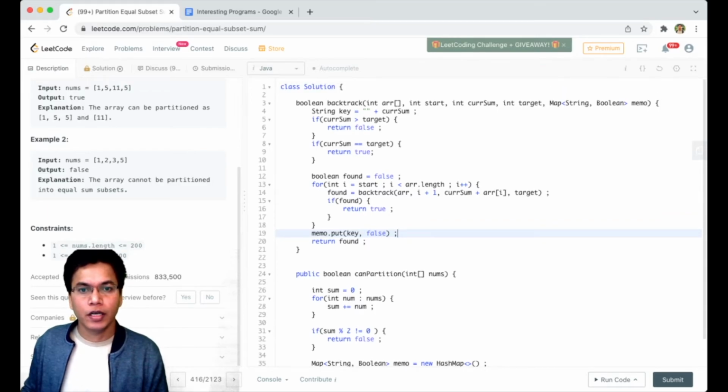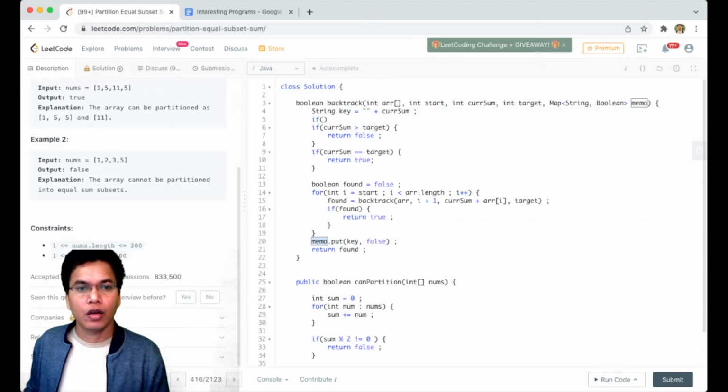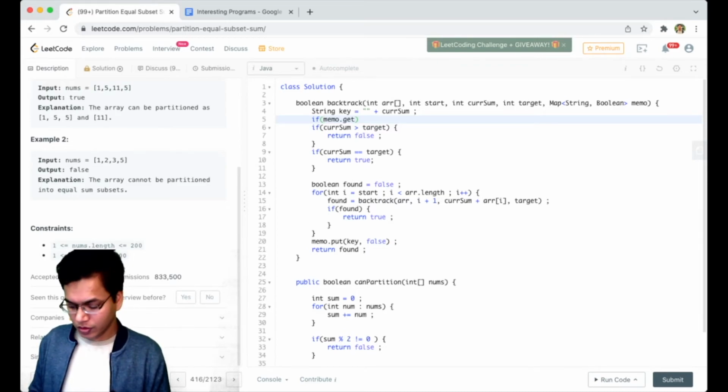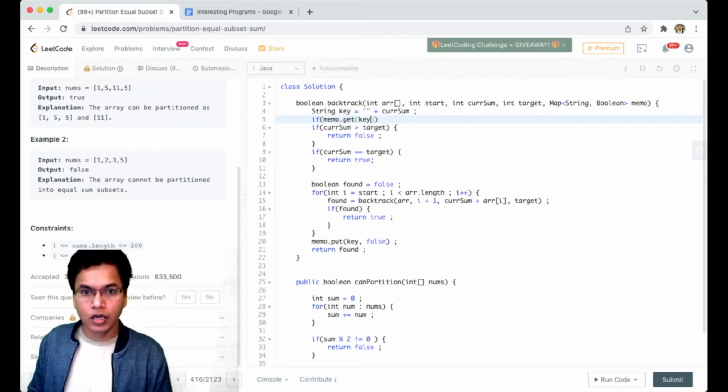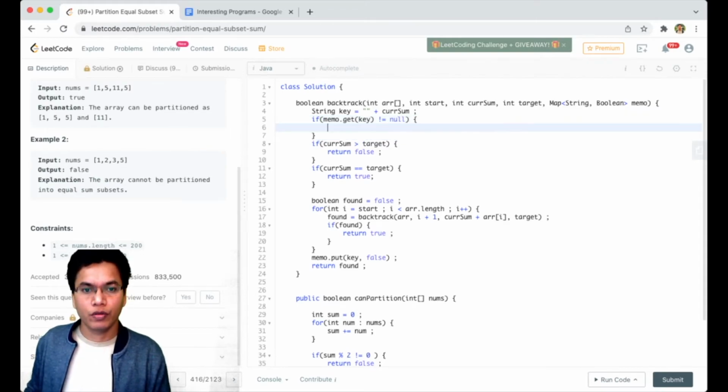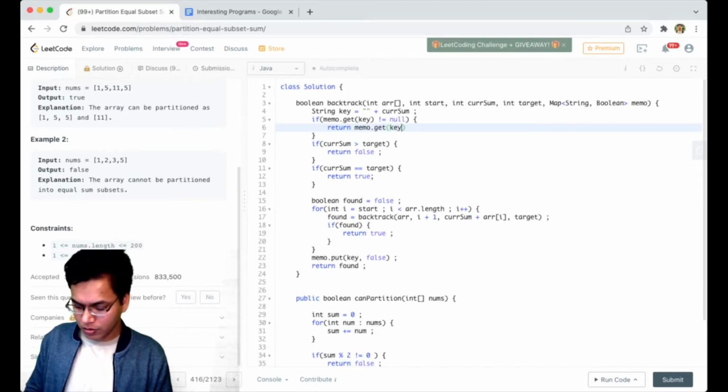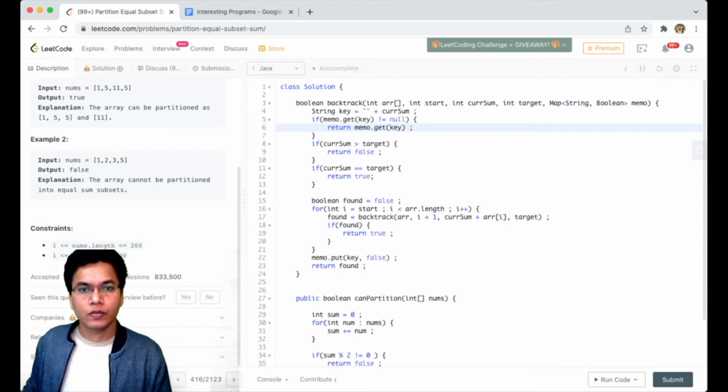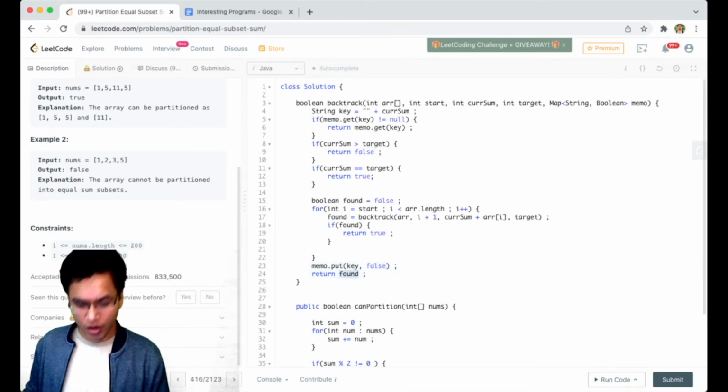Okay, and we'll check here if we have any value for a key, then we want to return that. So if memo.get(key) is not equal to null, then we want to return memo.get(key). Okay, and that's it. For any false case, backtrack will return false, and say false here or found also, no problem, but let's keep it found here.